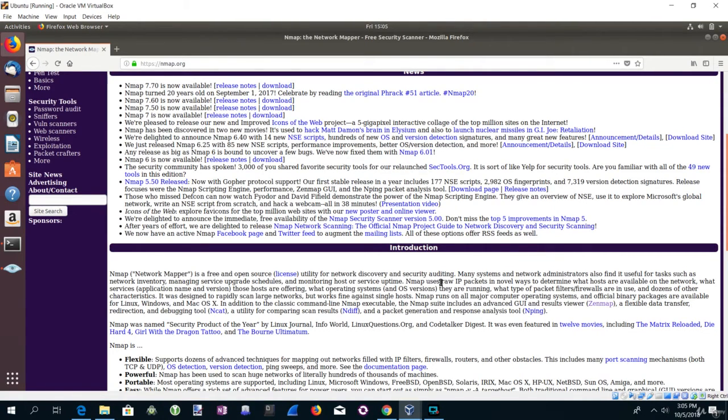Fortunately, it's also pretty easy to use. And Zenmap, which is the graphical version of Nmap, is also really handy to use. It's basically the same thing, just a graphical way to navigate it. Now, as we see here, many systems and network administrators also find it useful for tasks such as network inventory, managing service upgrade schedules, and monitoring host and service uptime.